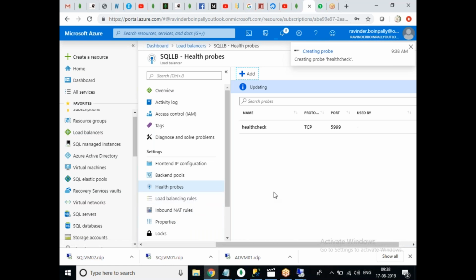Next, load balancing rules. Load balancing rule, nothing you have to do. All will be picked up. Just give a name and then hit OK. All right, it is done.